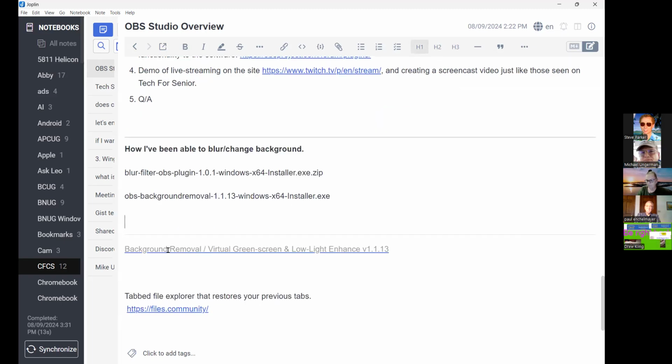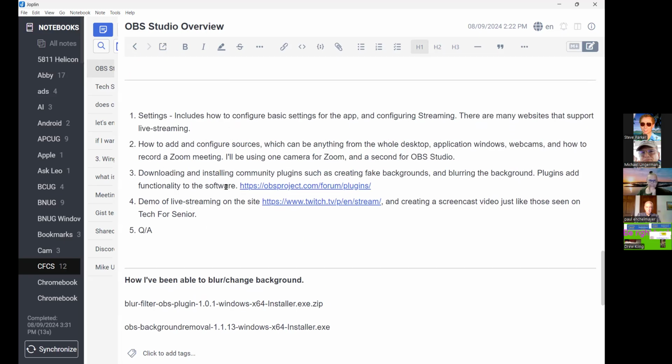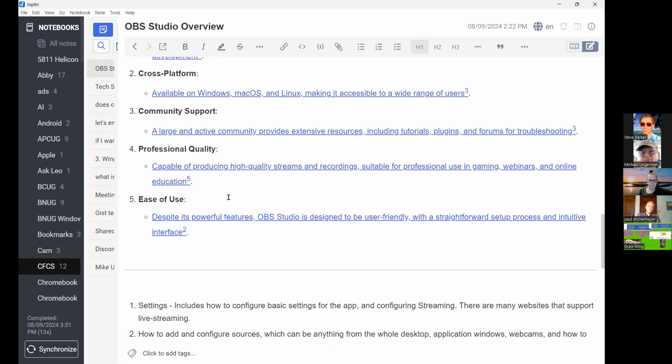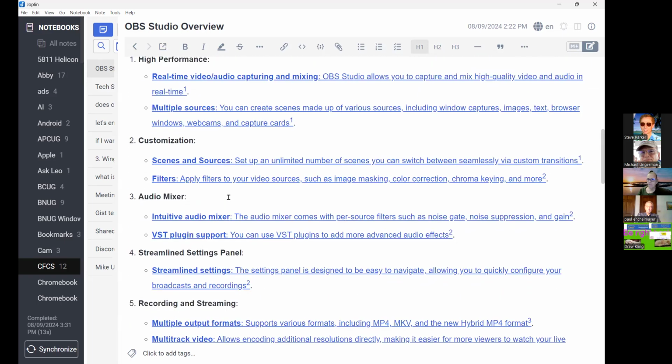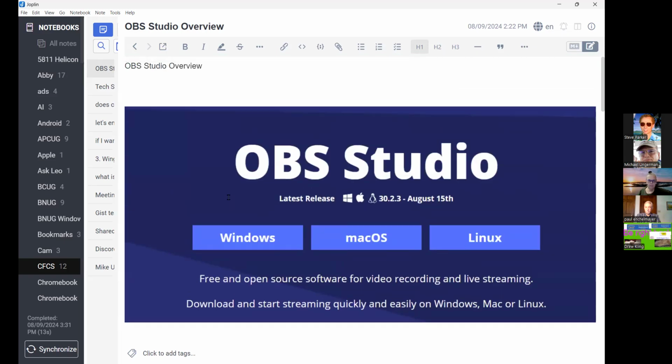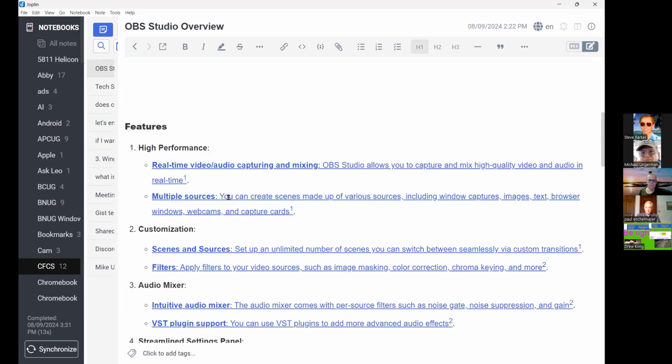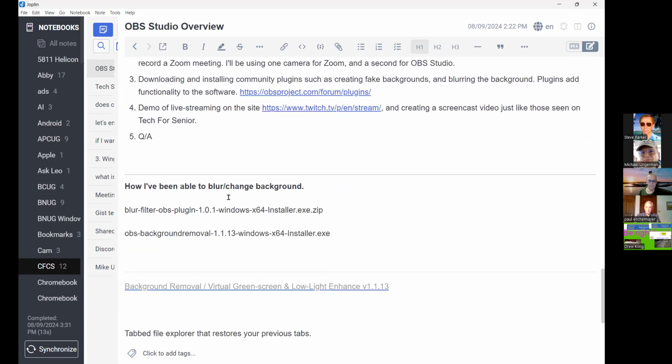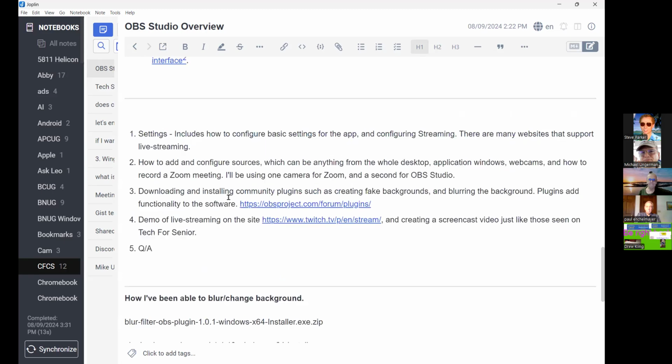this is a hyperlink to the background removal virtual green screen. Before I send this out, I'll add the URLs to these files into here so that you can get to them more easily. I'll send out a link to the plugins. Here's a link to Twitch and all of the information. These are all valid hyperlinks that you can read about all the features and benefits of the software. So I'll turn this into a PDF. It will have all the links clickable and everybody can have this to look at.